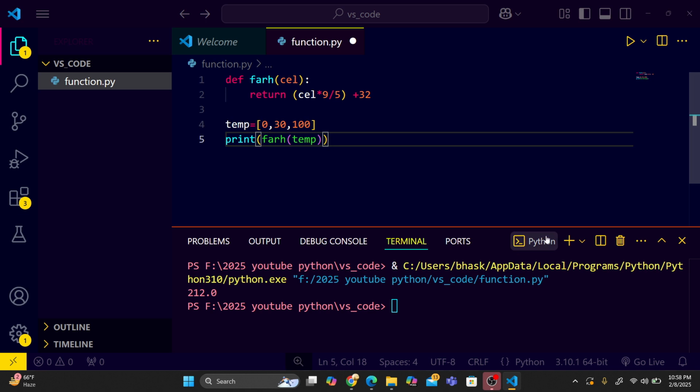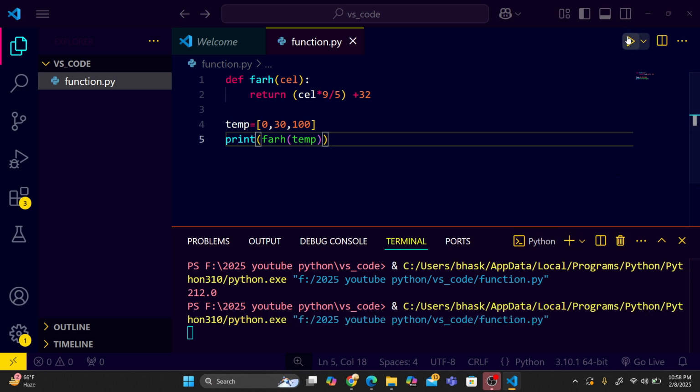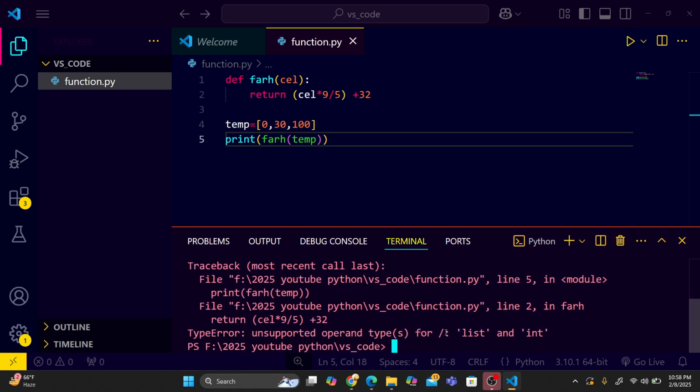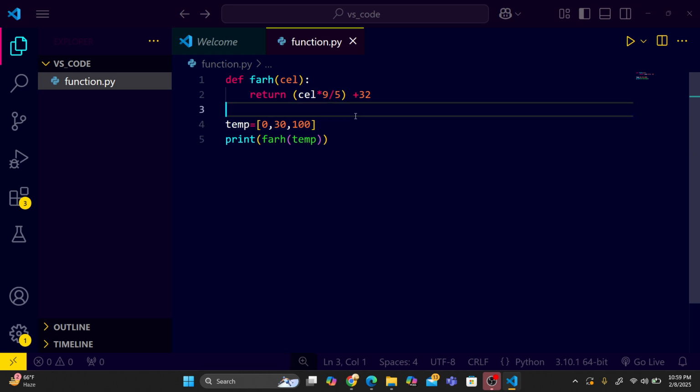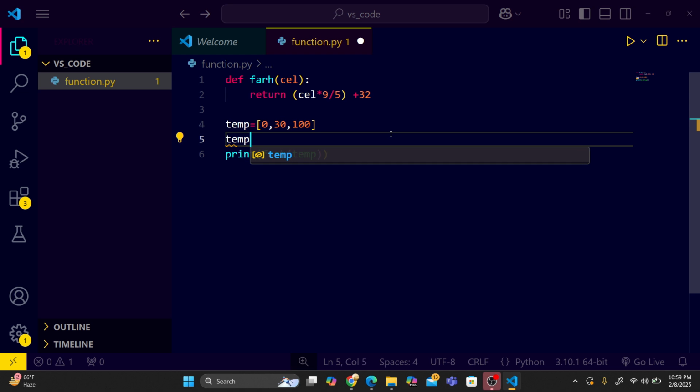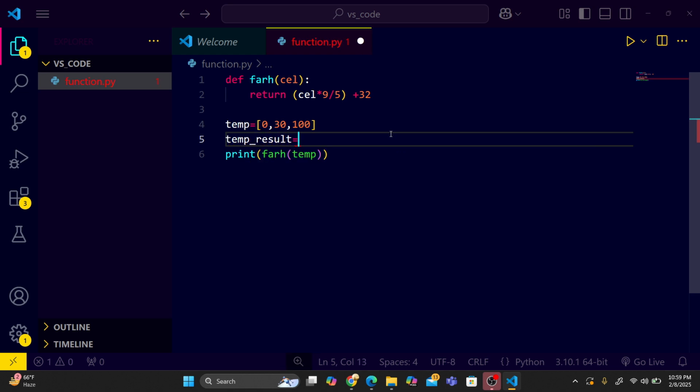This is least. But if I run this, it will not work. Okay, this will give the error. For this you have to use the map function. So let's see. So now temp_result equals temp_result is a function. This will fetch all the Fahrenheit values for each Celsius value.